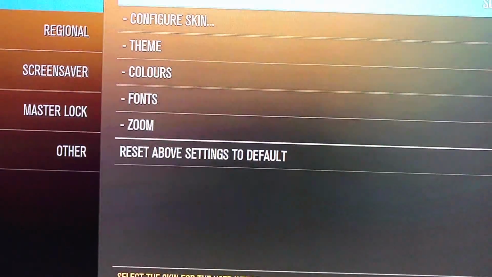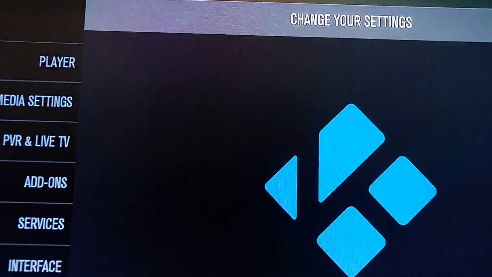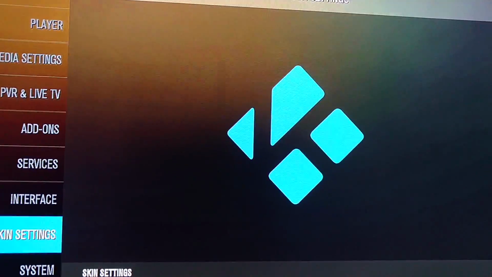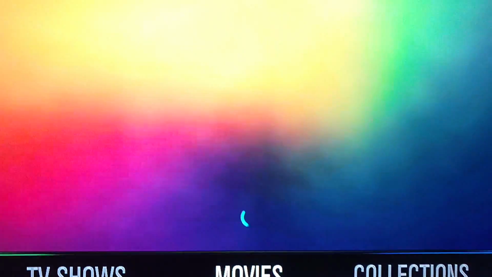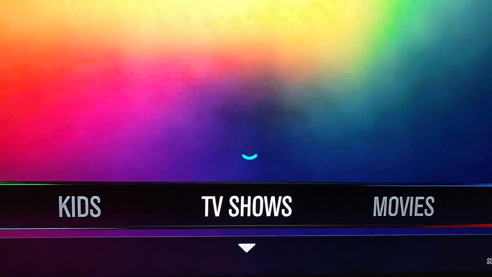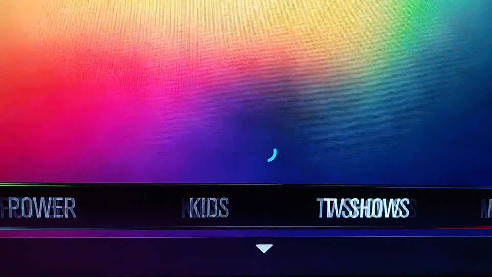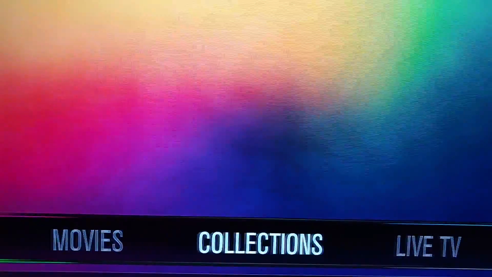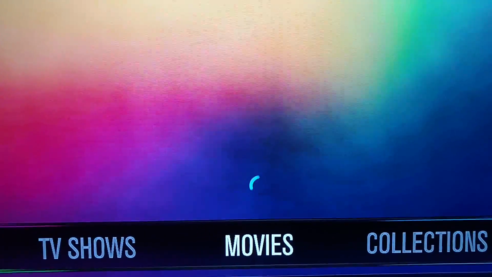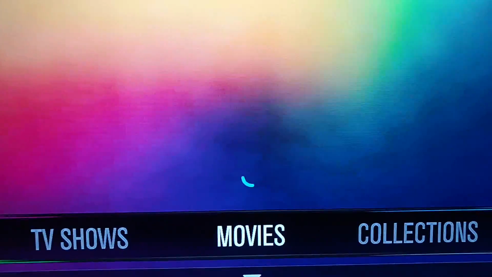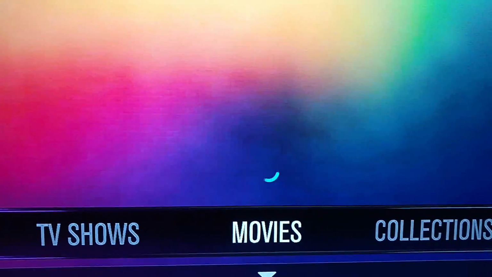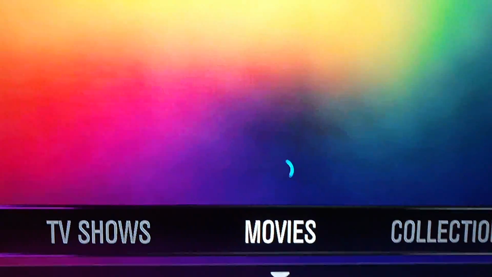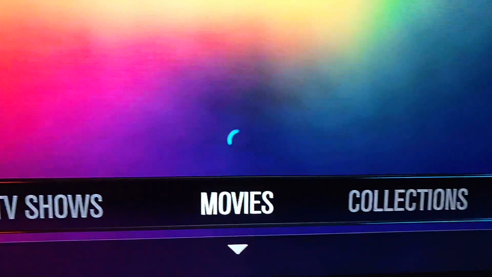And would you like to keep this change? Yes. And then when you go back, you can see that Kodi now has the skin enabled. You can go through, find your TV shows, kids, movies, collections, live TV, basically whatever you want. It's still building, so it'll put a bunch of different movie icons and whatnot. As you can see, it's still building everything right now. So it looks a little bit better once it's totally ready to go.